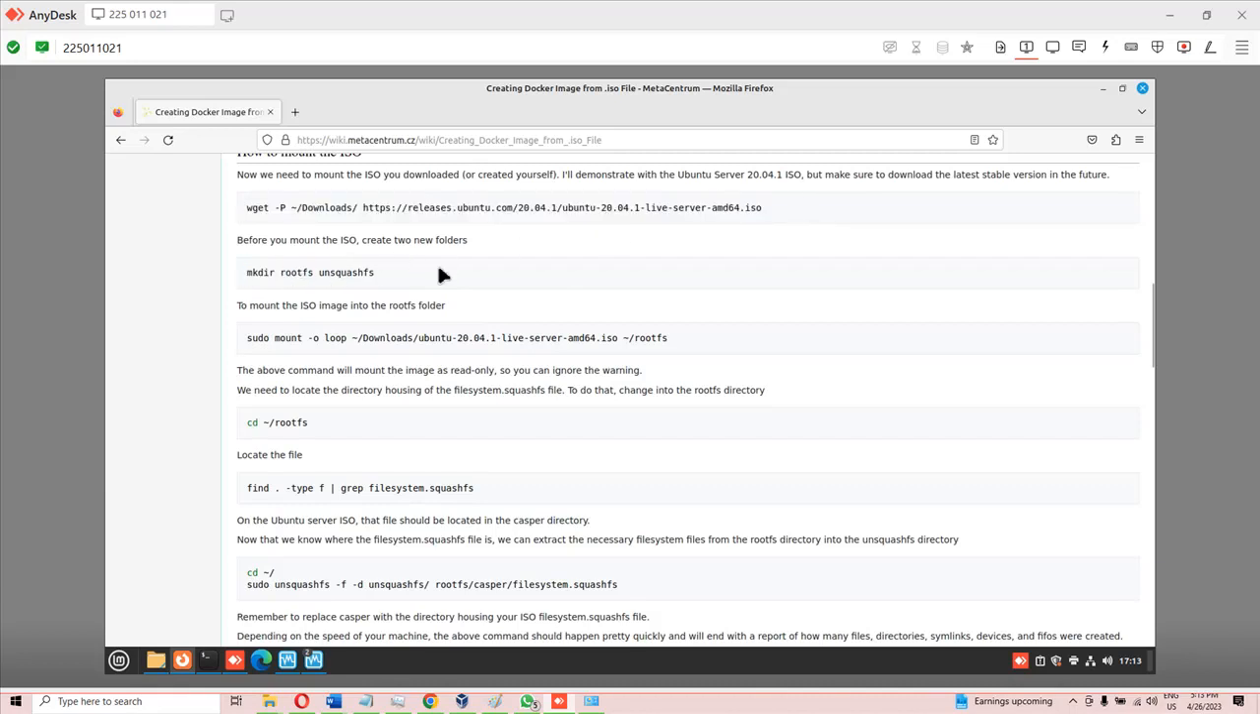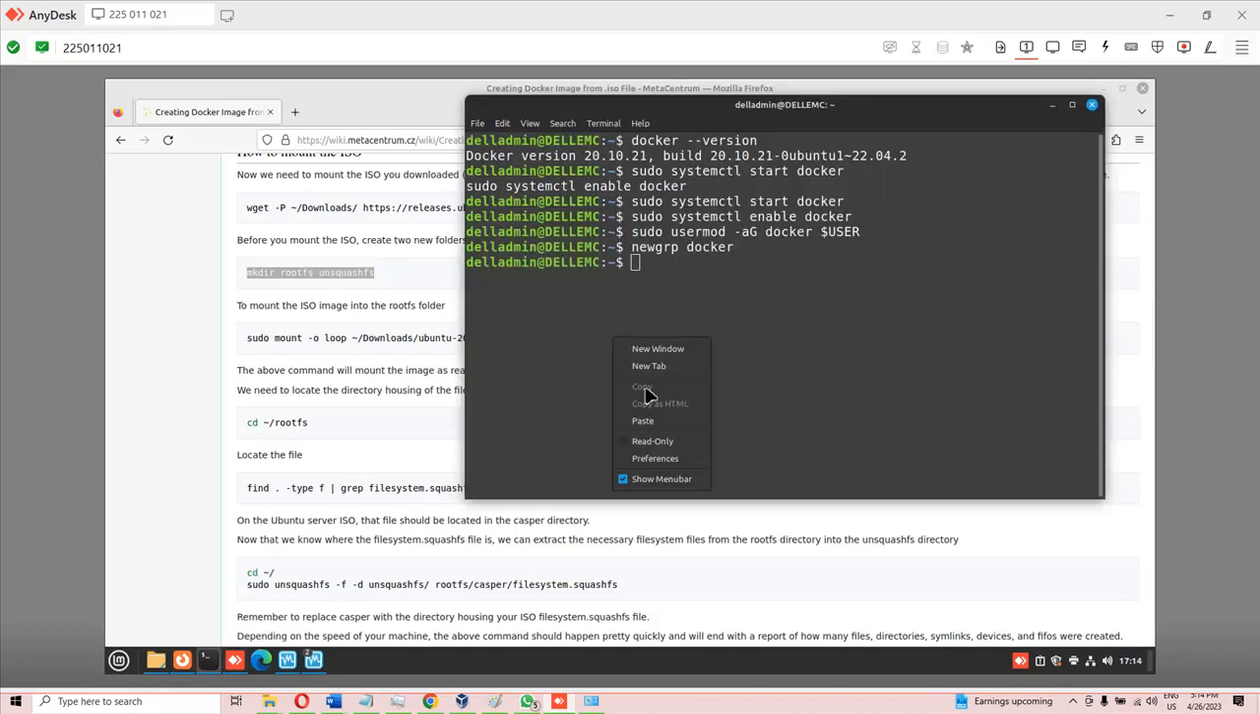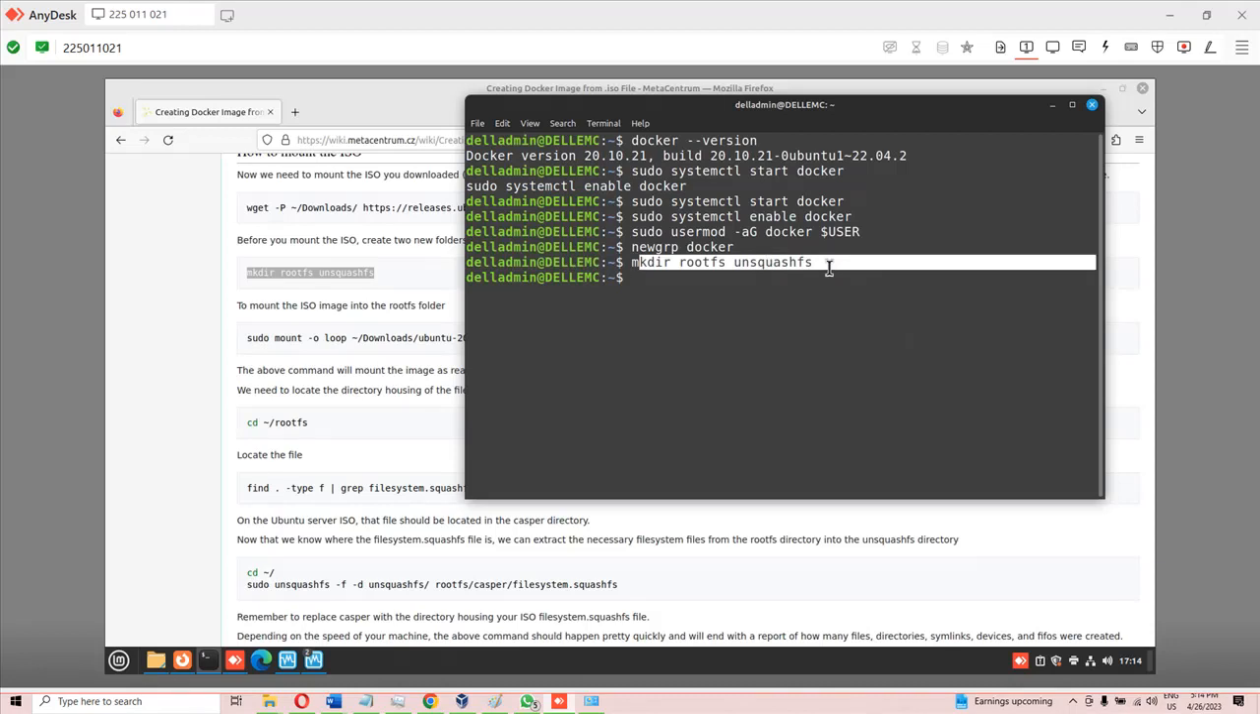And then you have to create two folders, rootFS and unsquashfs. I have already created them, so anyhow I execute the command and you can see that a message comes that these folders are already created. Oh, I already created them, but still how come this error comes, I don't know. No issues. The rootFS and unsquashfs folders have been created.